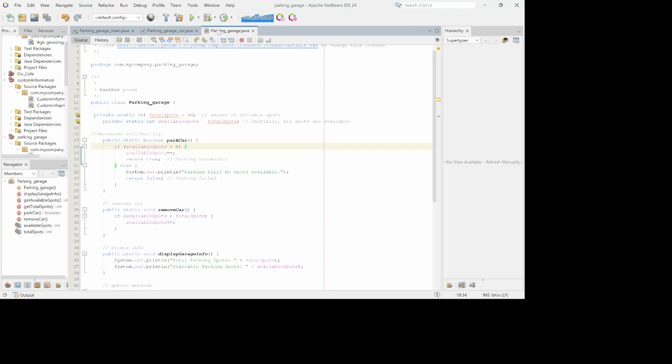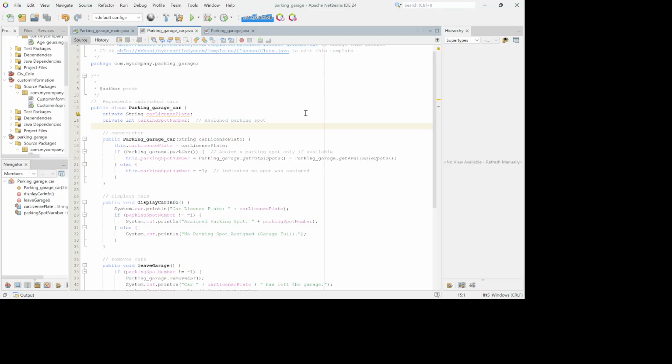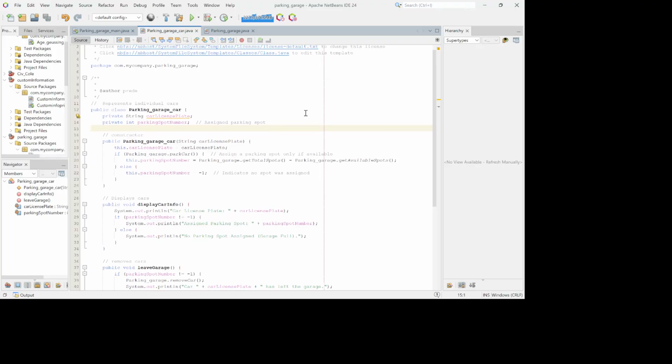And then we can go over to the car class, which creates the car objects for the parking garage to keep track of. This class will represent the individual cars that enter the parking garage and ensure that each car has a license plate and maybe is assigned a parking spot. So it uses two instance variables: car license plate, which stores the license plate, and parking spot number, which will assign the car's parking spot.